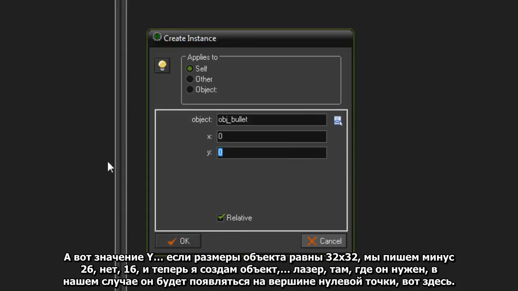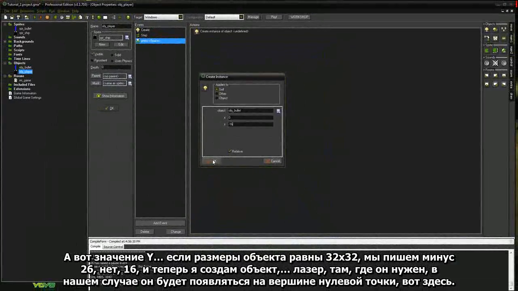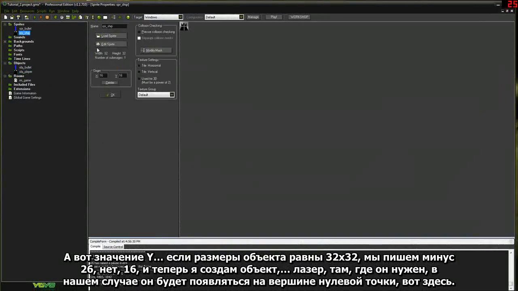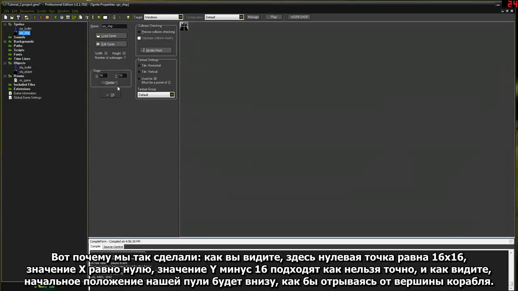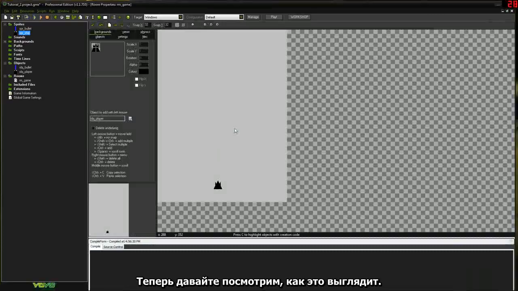But our y should be something like, I think the object is 32 by 32, so if we type minus 16 into that, it should create the laser where we want it to be, which is just at the dead center point at the top here. That's where we're looking to make that. So as you can see here, our origin is 16 by 16, so x 0 and minus 16 should be right here. And as we can see from the origin of our bullet, the origin is at the bottom, so it should create it sticking out of the top there. So let's see exactly how that one looks.